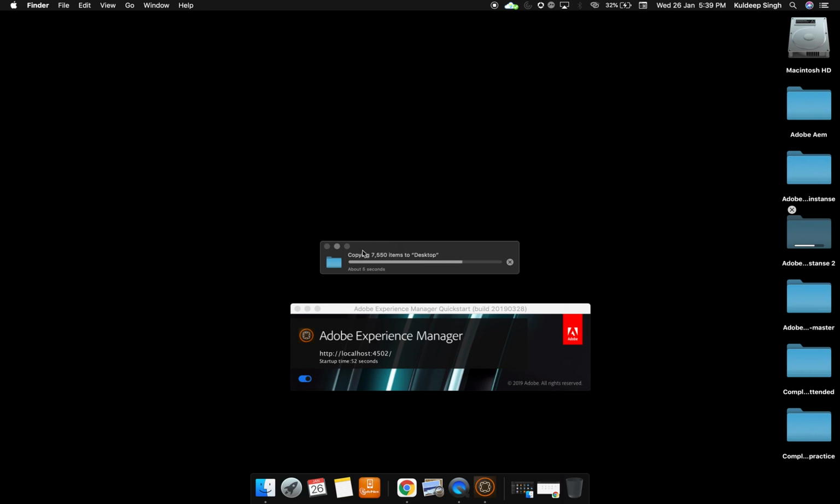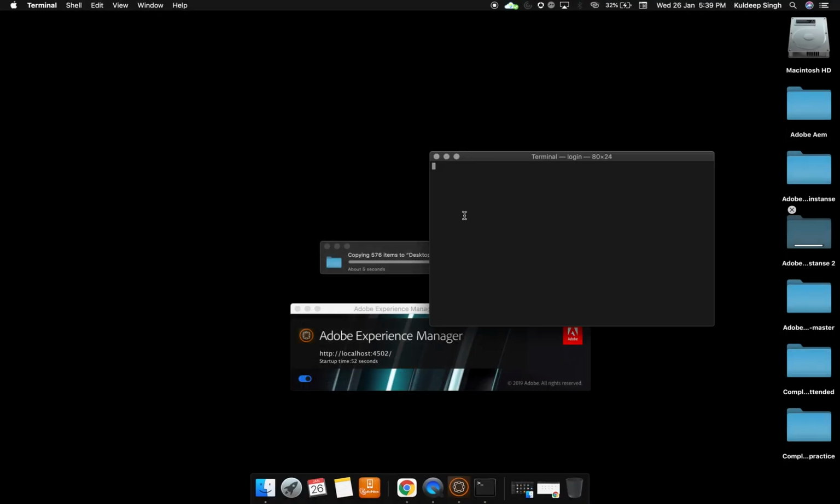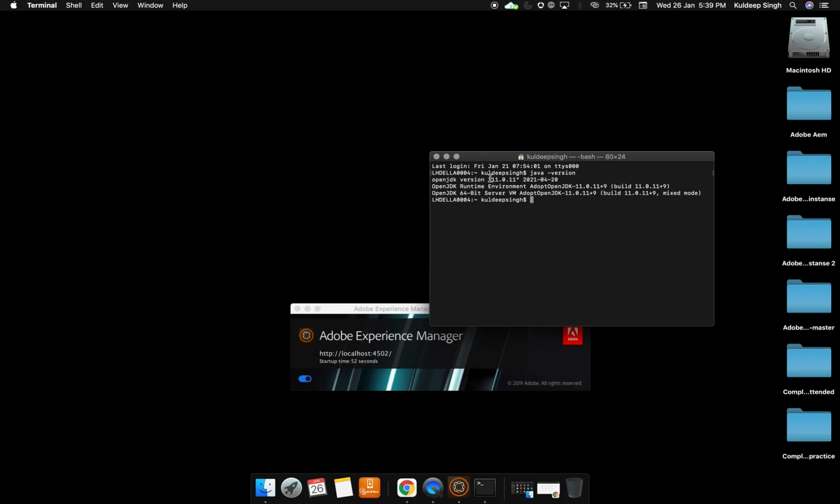Before running this jar file, one thing I want to remind you: make sure that JDK is installed in your system. You can verify that by pasting the command java -version inside your terminal. If it gives you the output like this, then you are good to go. If not, then you first need to install the JDK. In later videos I will also cover how to create a Maven project. For that we need Maven also, but as of now we don't need that part, so I'm covering the basic things.